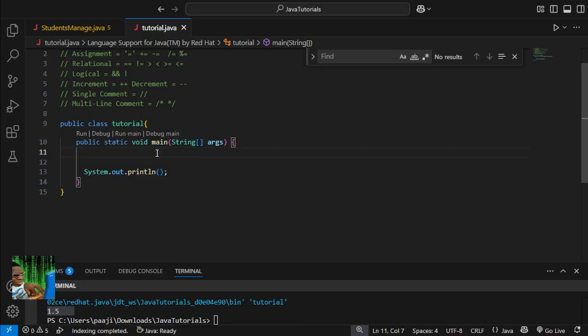And if you want a multi-line comment, for example, if I say this is single line comment, then if you want a multi-line comment, just press this slash and then shift 8. So this will give a multi-line comment. And then I can press enter. This is a multi-line comment.